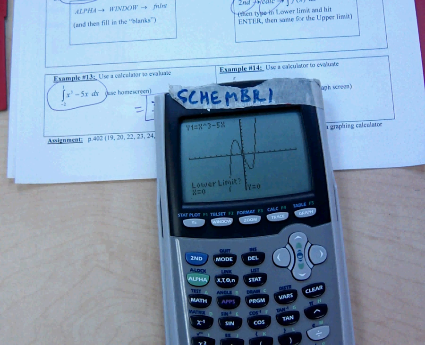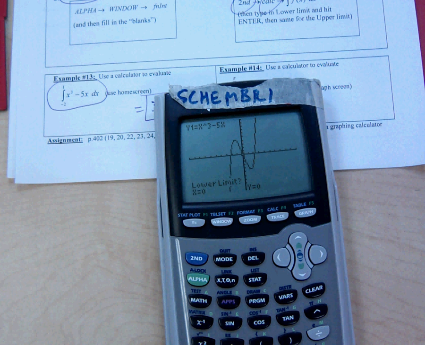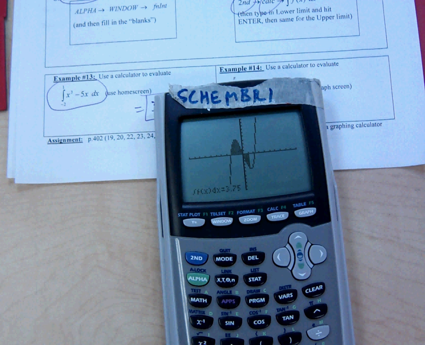Now wait. What's going to happen is you're going to go back to the graph screen, and it's going to ask you for the lower limit. So what are you going to put in? -2, and then just hit enter. Then it's going to ask you for the upper limit. So what are you going to type in? 1, and then hit enter. And not only is it going to give you the answer, it's going to show you the shaded region. Got it? It is fancy, very fancy.